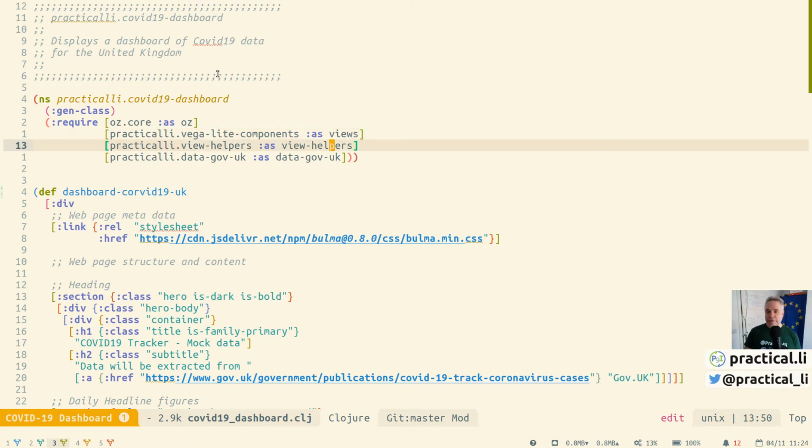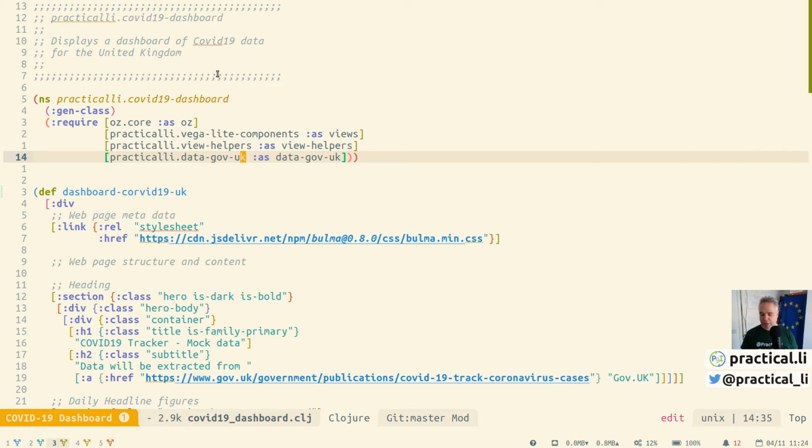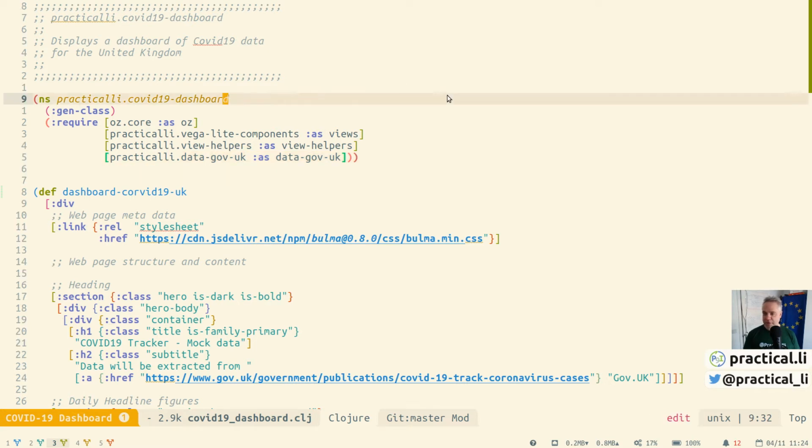We've got the helpers, and then we've got the data.gov.uk data. This is the information I've pulled out from gov.uk. So this is real data, and this is just a wrapper really for pulling the data out of the files. Unfortunately, there isn't really an API from that website. I thought there might be at first, because it does have a URL, but you follow the URL and all it does is download a file for you. That's a bit annoying.